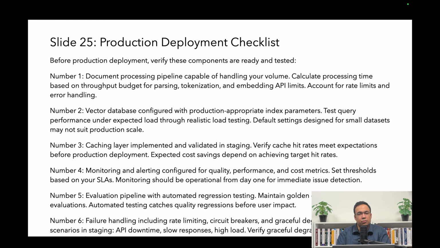But add buffer time for errors, retries, and rate limit backoff. Number 2, vector database configured with production approximate index parameters. So don't use default settings that are meant for demo datasets, which are ideal for thousands of vectors. Test query performance under expected load through realistic load testing.